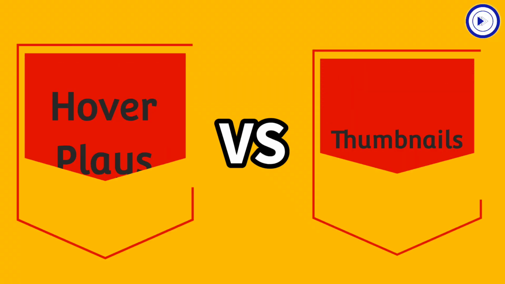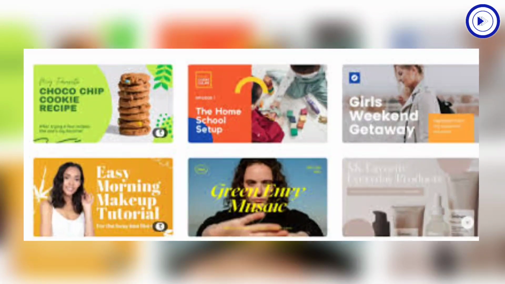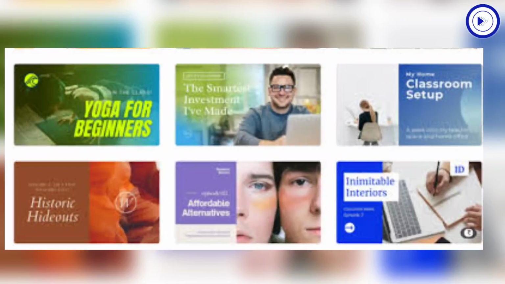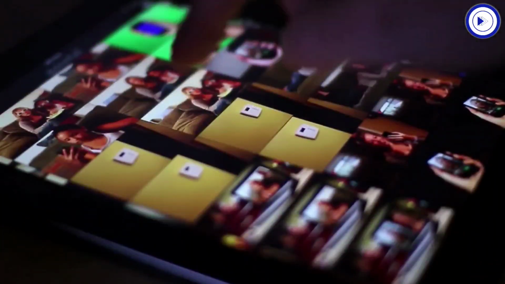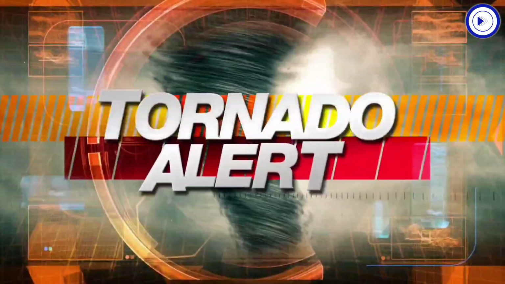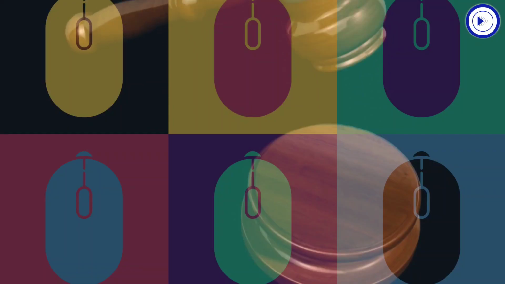So, are hover plays winning the battle over thumbnails? Absolutely not. Thumbnails are still essential if they're perfectly adapted to new YouTube users' behavior. With the title, it makes them stop scrolling. Then comes the hover play to drive the decision to click.